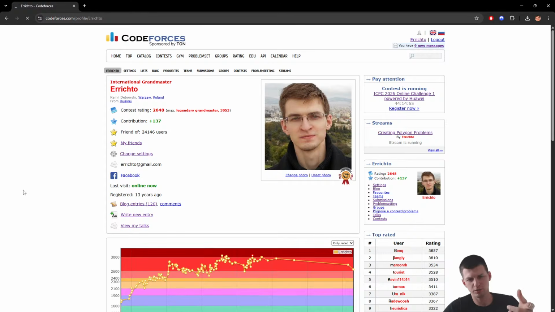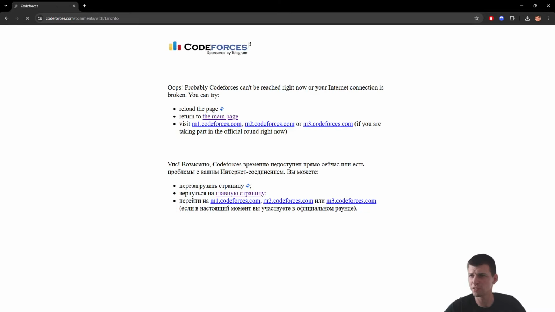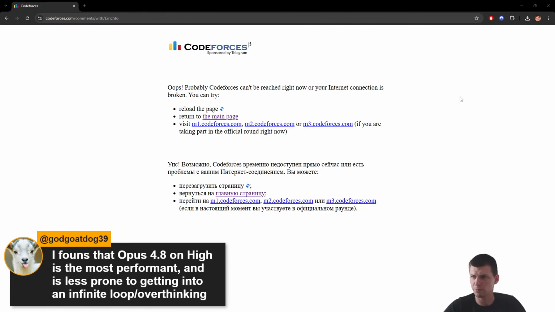I commented on 2 blogs, hence this is how I can find it. Codeforces is loading. Oh. Opus on high is the most performant. And do I have it on high or not?